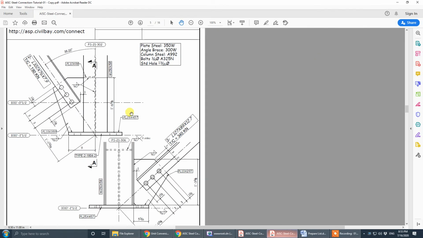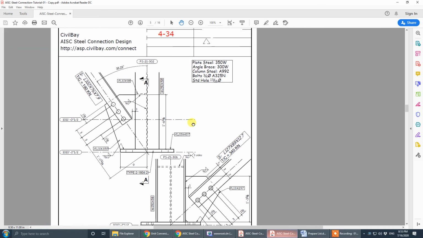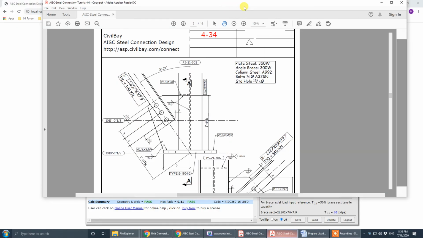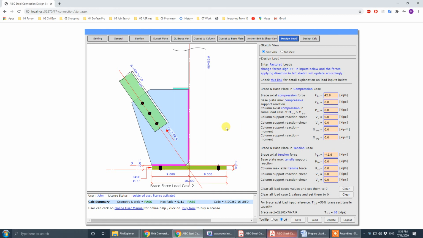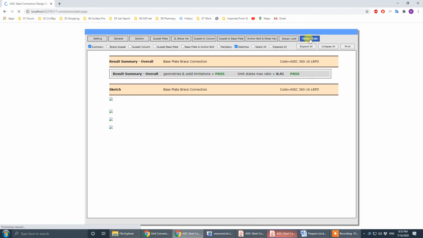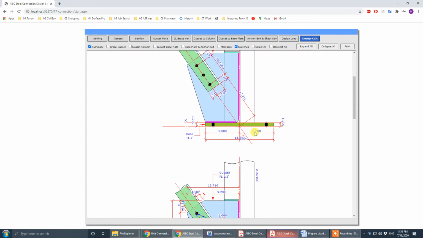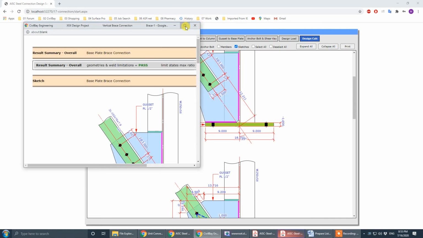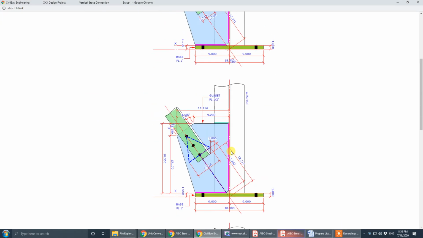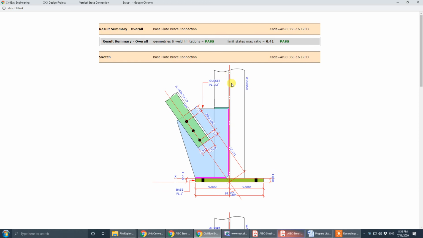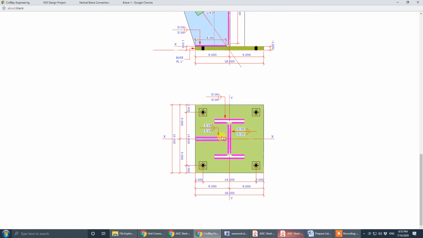All right, so v-axis connection. Here's the connection design, vertical brace, base plate. So see here, we get this whole thing, it's nice, very nicely presented: v-axis base plate, vertical brace connection design.